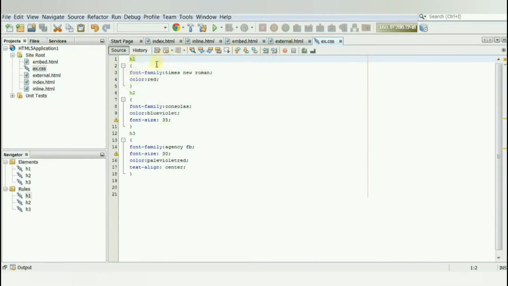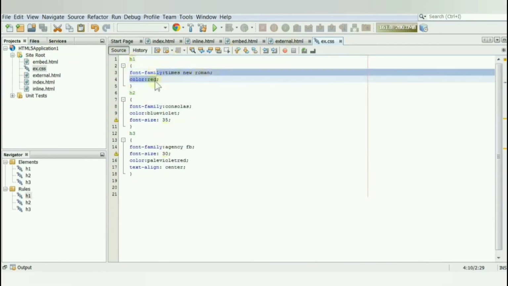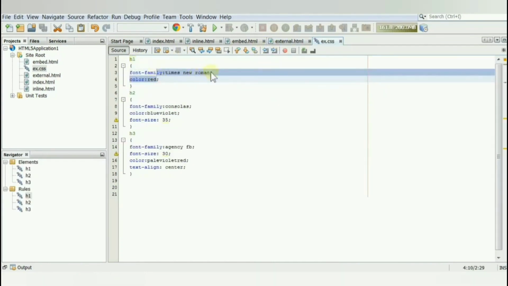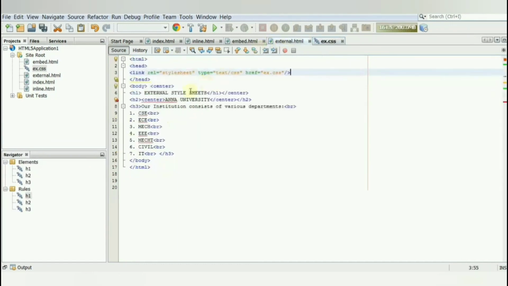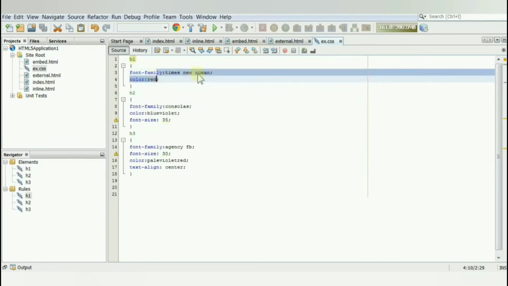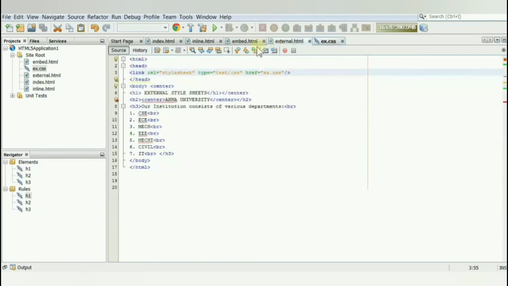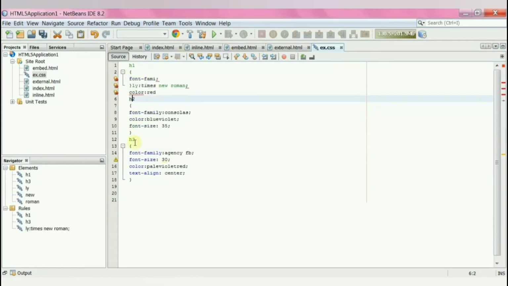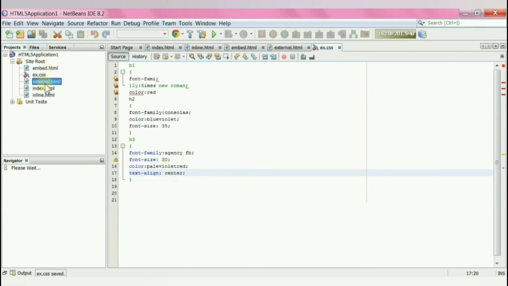The CSS file have some properties like color, font family and font size to define the text color, to define the font to be used and text size to be used for the H1, H2 and H3 elements. With an external style sheet, you can change the look of the entire website by changing one file. Now save the file, run the file separately, and this is the output for external style sheet.